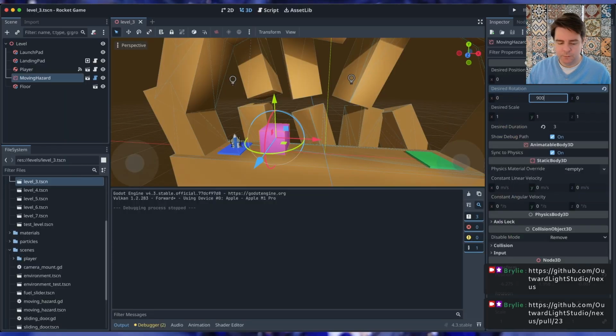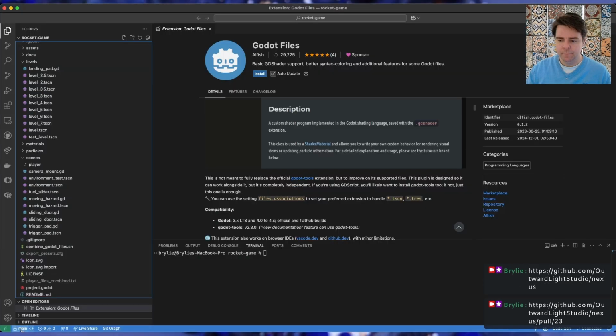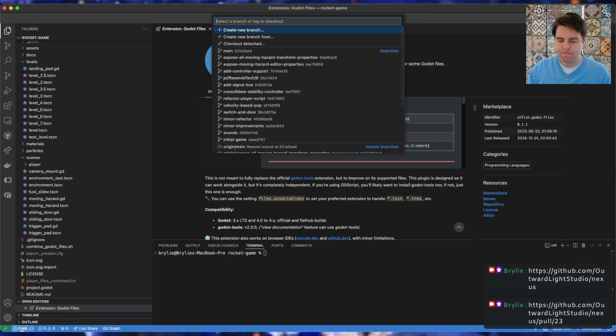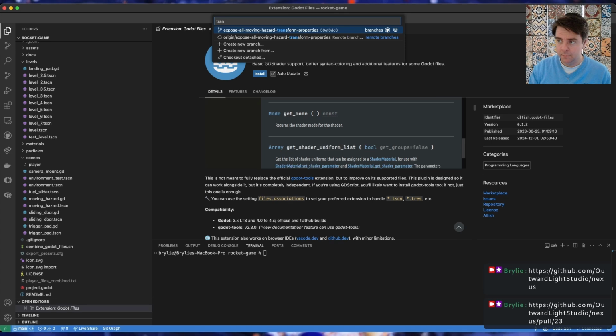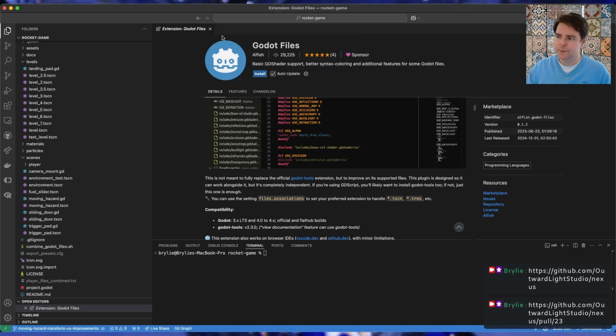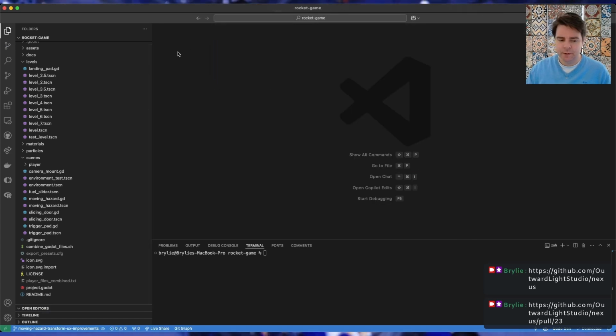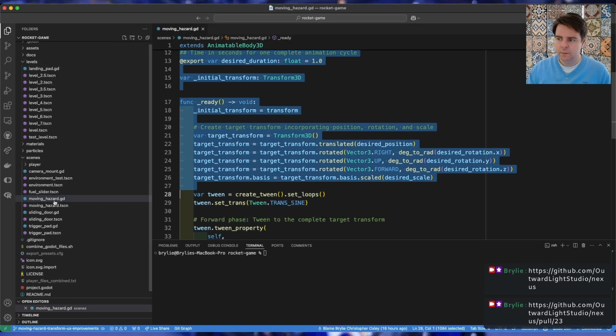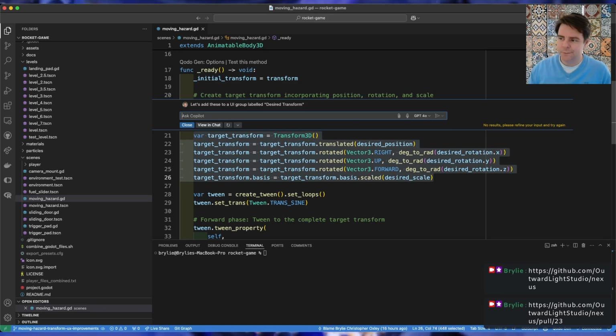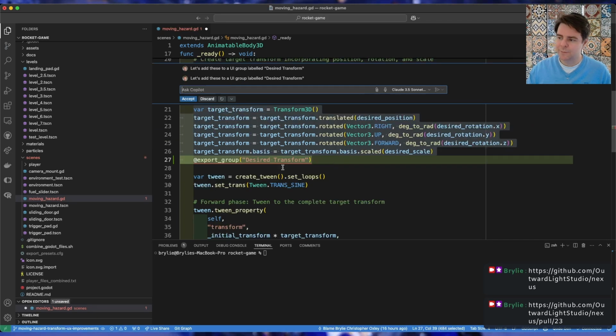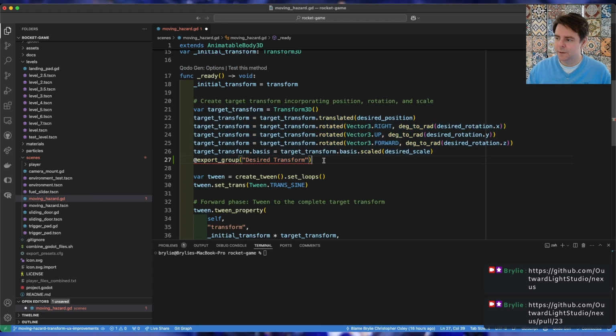So what we'll do is I'll create a new branch here for the moving hazard. Essentially, I think these are small enough in scope that I can use Copilot. I can open the scene here. Yeah, so it's using GPT-4. Let's try Claude preview. Aha, so we've got export group desired transform. We'll accept that, but I think it did it in the wrong order.